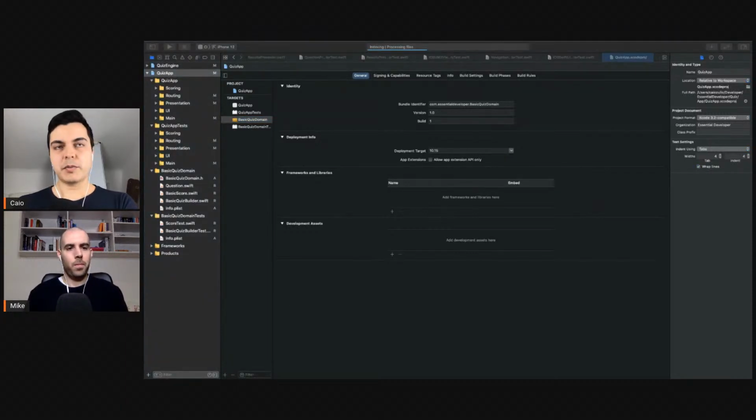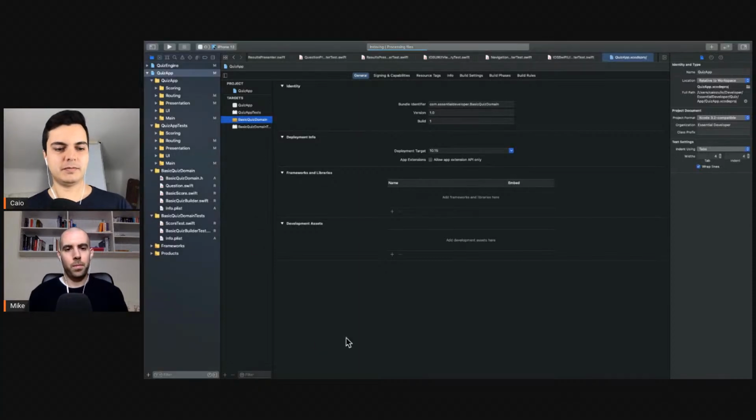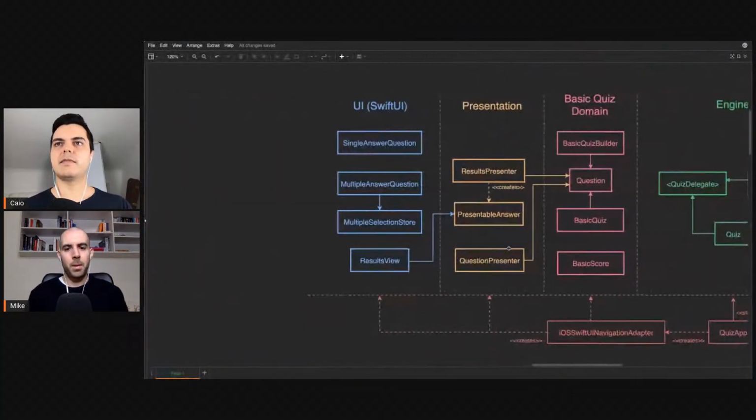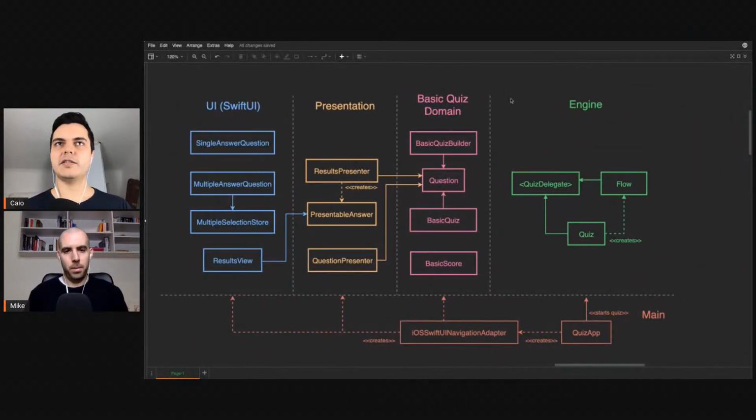All right, so now we have separated the core game domain logic into a new cross-platform module. This is how it looks now. The engine is completely agnostic, decoupled, independent of any other layer. The domain is also agnostic and decoupled, independent from any other layer. Just the presentation depends on the domain layer, and the UI depends on the presentation. Awesome. That's it. And the applications will compose the layers as needed.